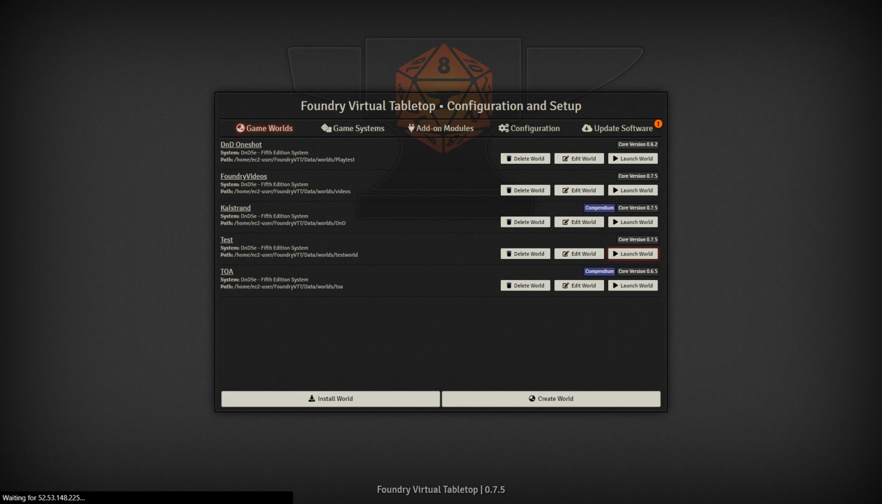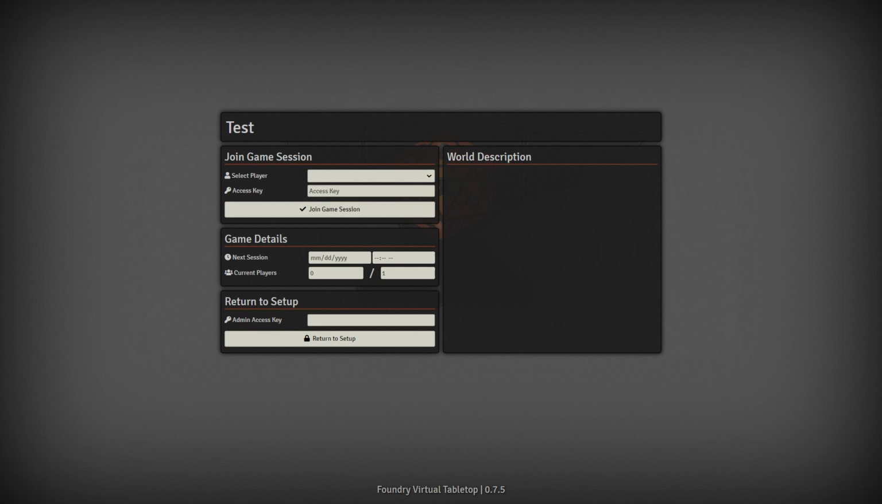So after you have started up your world, you'll see it will go to the landing page. This is again where the background image would show. There will only be one player at the start, the game master. We'll be adding those in very shortly. Let's go ahead and open up this world.